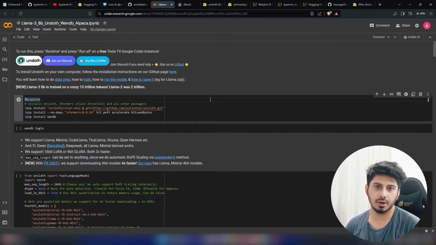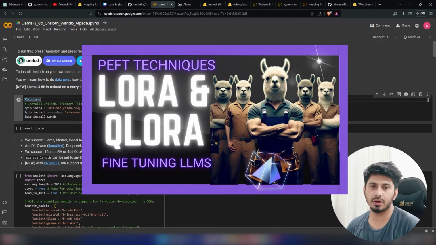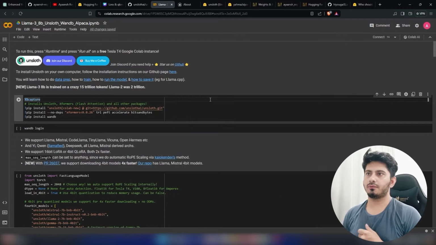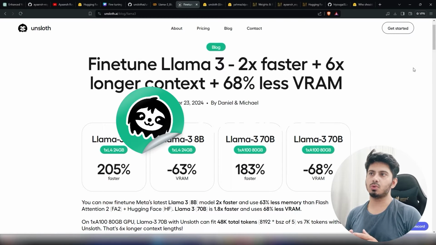Hi guys, in this video we are going to fine-tune the Llama 3 large language model. This video will be the continuation of fine-tuning of large language models. In the last video we talked about LoRA and QLoRA, which are the PEFT techniques. We have multiple options for fine-tuning a large language model. Llama Factory is one of them, AutoTrain is another option, but in this video we are going to use Unsloth.